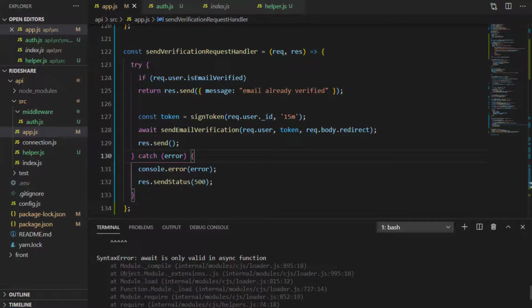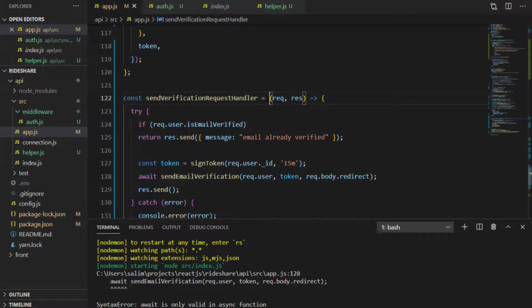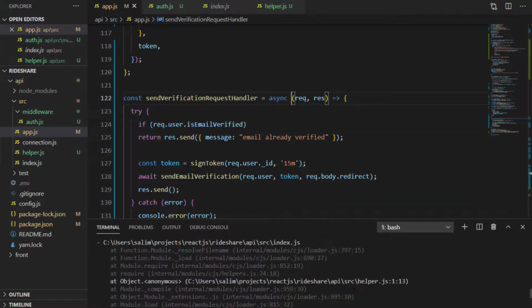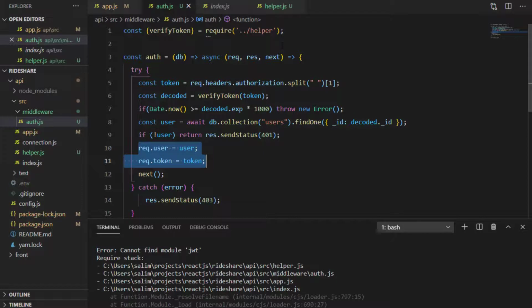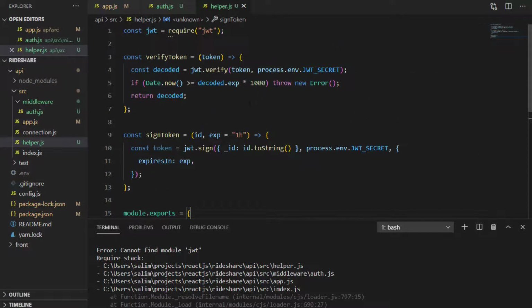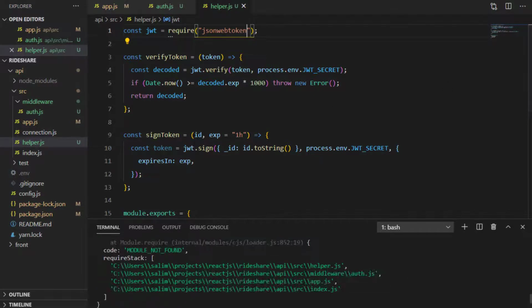Oh, okay, I got an error here. Await is only valid in async function on line 128. Oh, of course, it needs to be an asynchronous function. No problem. Again, an error. Right. Oh, in the auth. Oh, I made a mistake here in the helper. I wrote the wrong name. It should be jsonwebtoken. All right, so I fixed it.